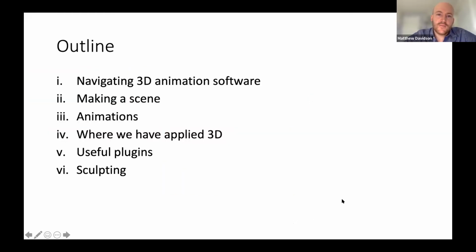So like I said, to make this more approachable, I'm just going to show you guys literally what it looks like working in one of these softwares. And then throughout the presentation, I'll show you some other aspects, some animations and where we have applied 3D animations, some useful plugins, and last, some sculpting that you can do. It's more of an advanced technique, but I think it's super useful for the things that we like to visualize.